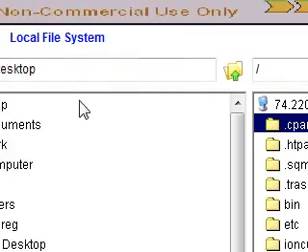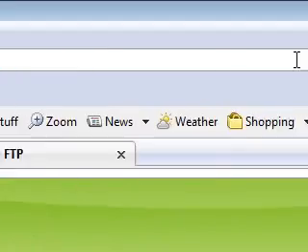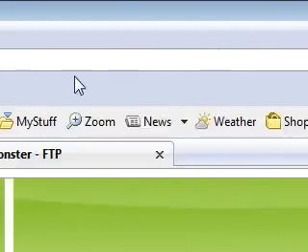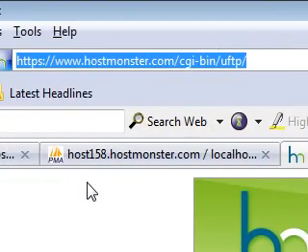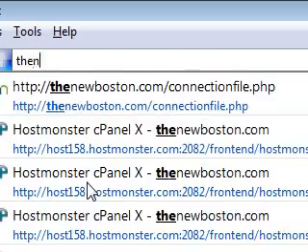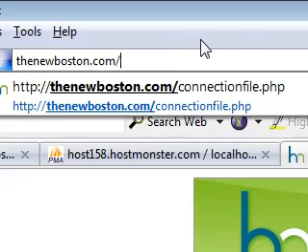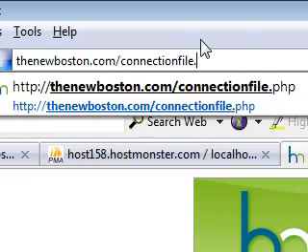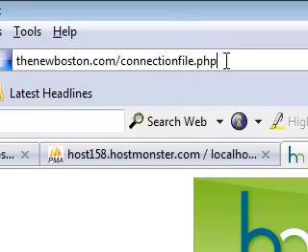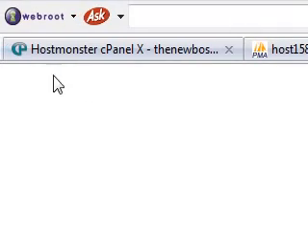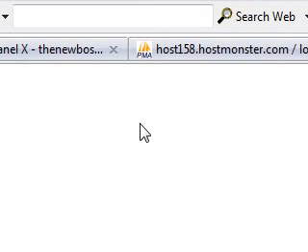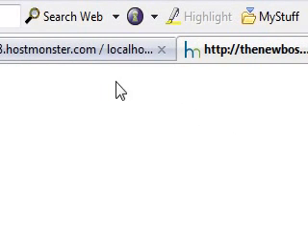Now in order to run this script, we actually have to go to the website. So where my files are located, yours is going to be different, but go to the newboston.com/connectionfile.php. There it is right there. And if it runs good, then you shouldn't see anything on the screen at all. If you have an error it will pop up. But since we didn't output any text on the screen, we just want a blank message.